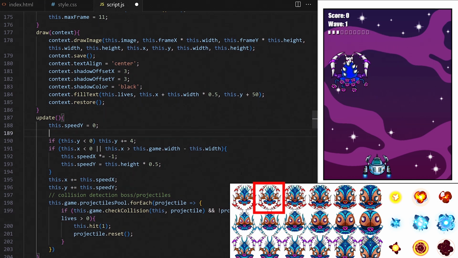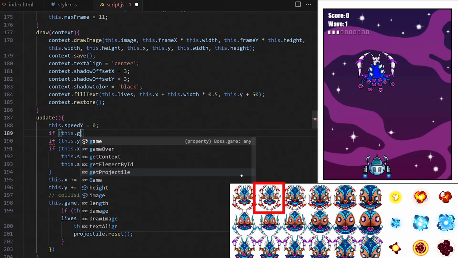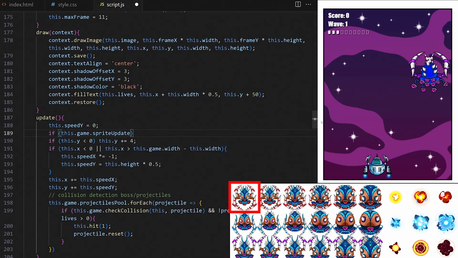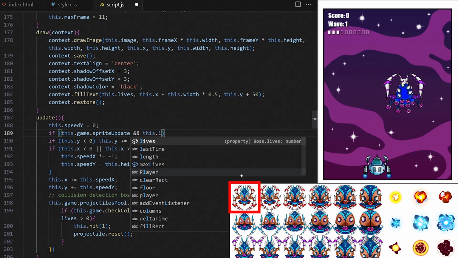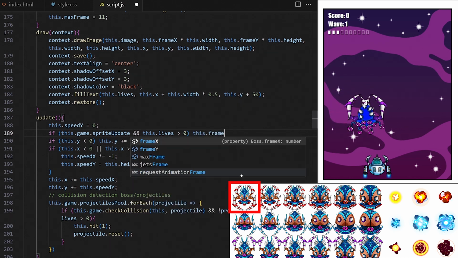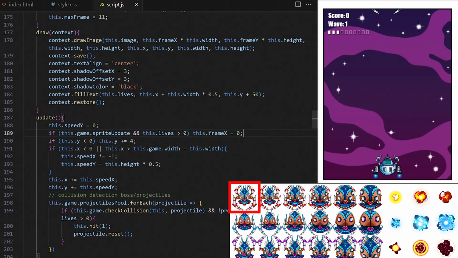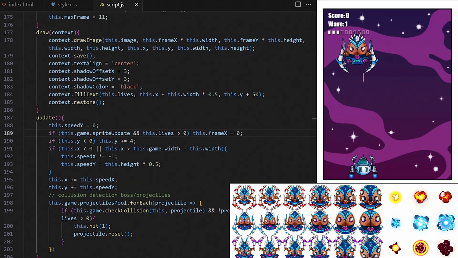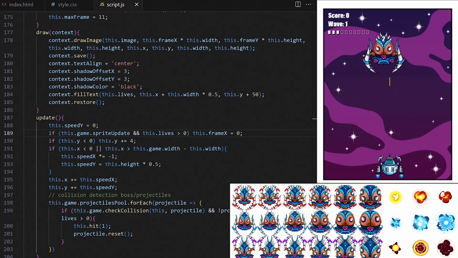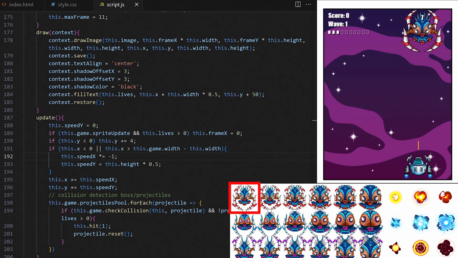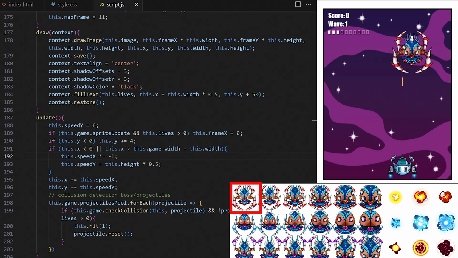Now I want it to return back to the original frame 0. But we want to wait for the sprite update flag to be true to slow the animation down, same as we did with enemies. And we only return to that frame if boss lives are more than 0, because when they get to 0, we want to play the entire animation row. Nice. Now if we hit the boss, as long as boss lives are more than 1, we swap between frame X 0 and 1 to make the boss wiggle and react to being hit.